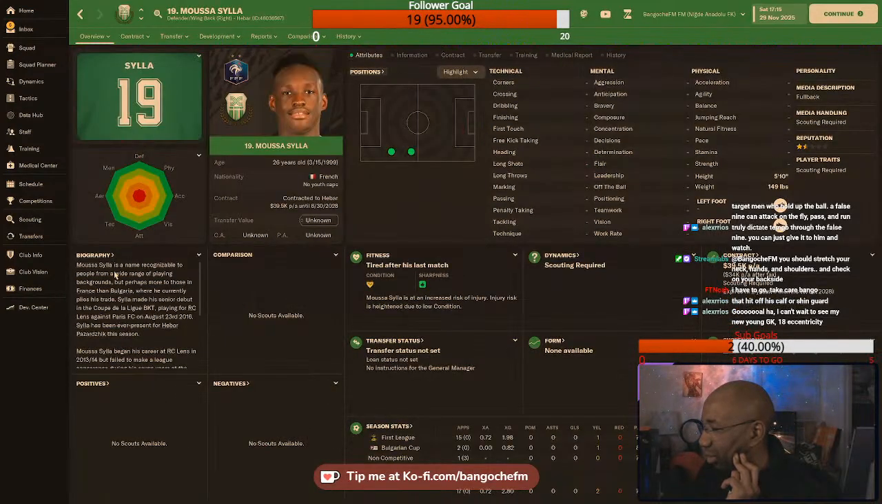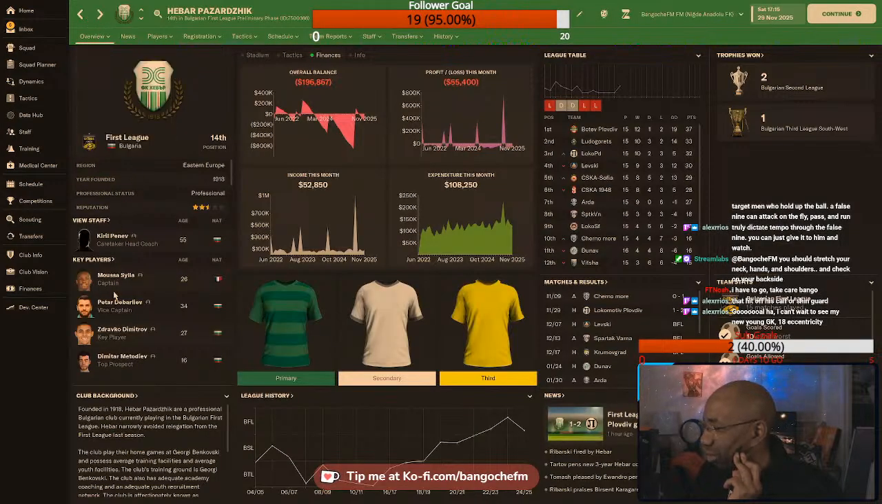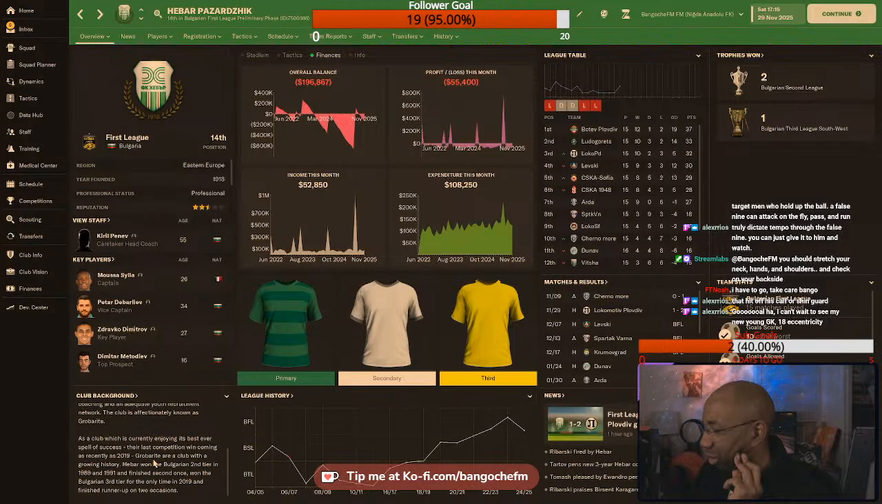Musa Silla. I know this guy. Where do I know you from? Cholet. I know this guy. I know Musa Silla. He's kind of falling off if he's here, probably. Bulgaria, chat? Has anyone managed in Bulgaria? Could do some work on their kits.